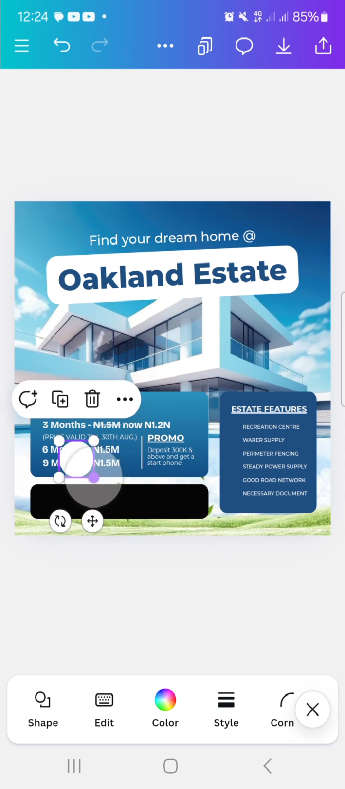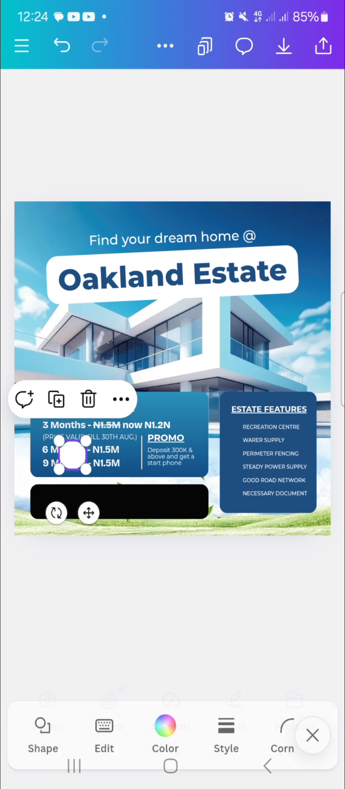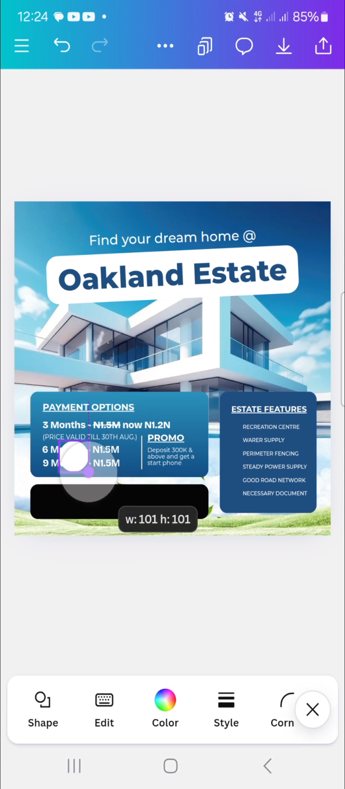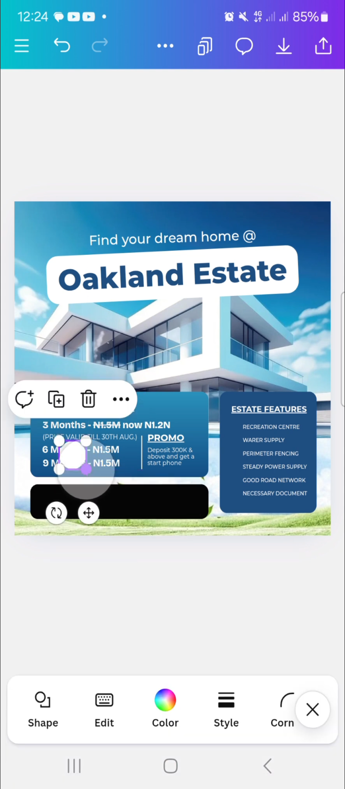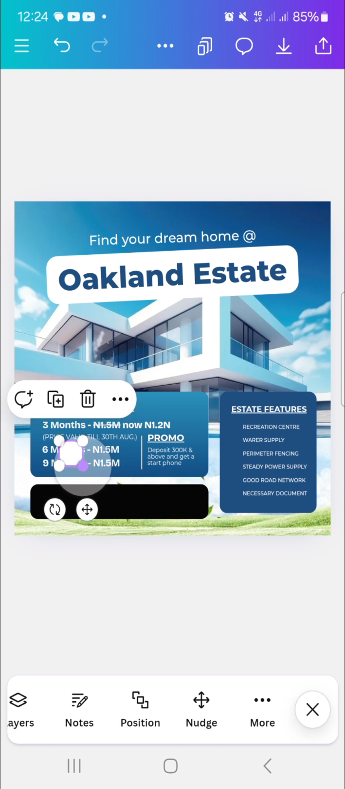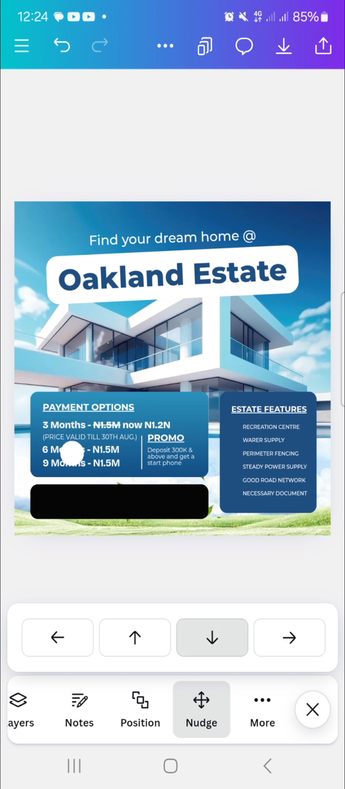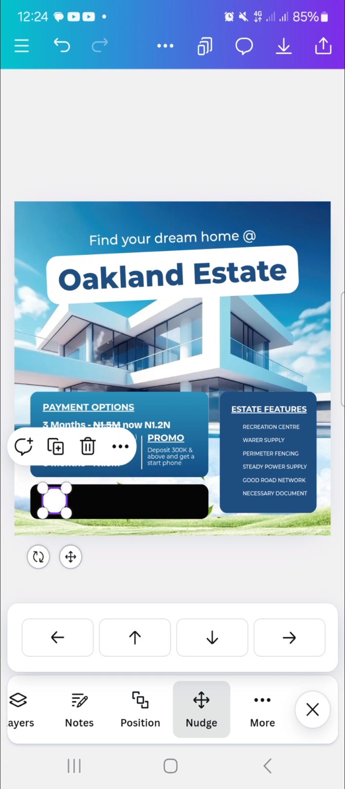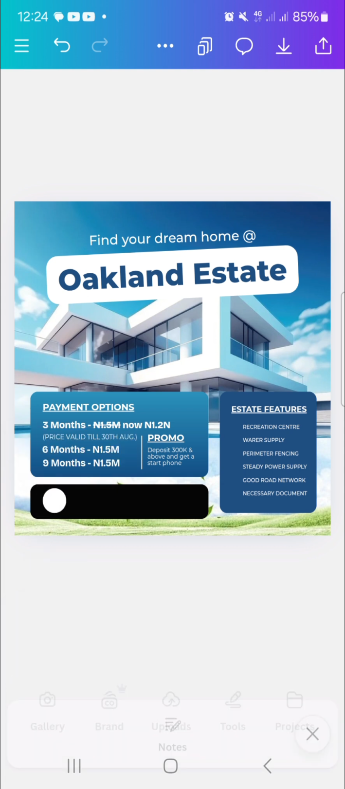So this circle, we want to use it to house our telephone icon. So you see, if you try to bring it down, it will start increasing again. So let's just use our nudge tool to bring it down all the way to the left and make sure it is well aligned. And yeah, you see that green line is showing that it's aligned with the texts.